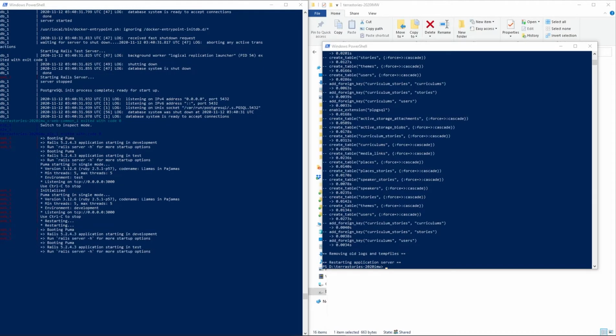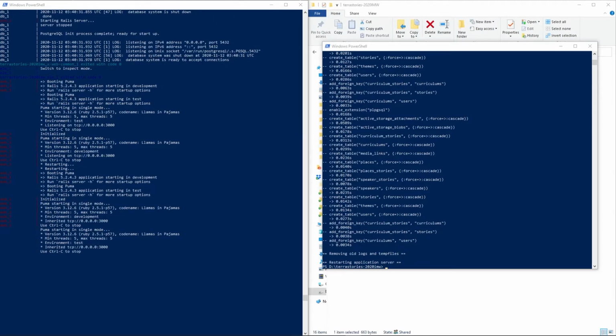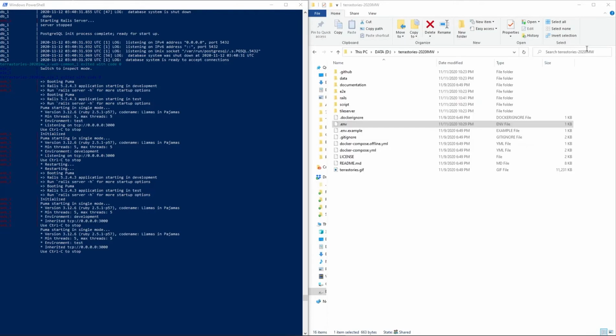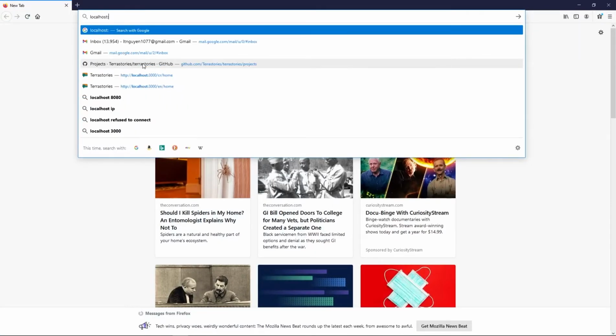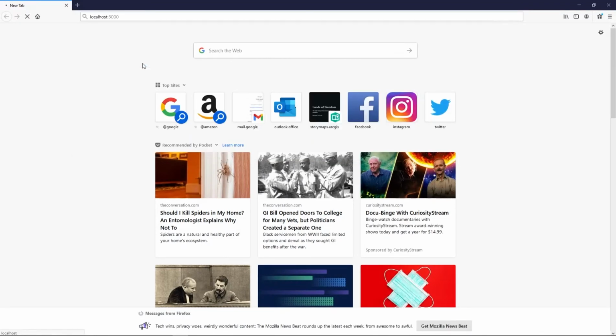Once that finishes, you should see this message, restarting application server, in the second window. And that means that you're done and you're now free to close this window. We are now complete with installing Terrastories. You can open up a browser window such as Chrome, Firefox, Safari, or Edge, and navigate to localhost 3000. That is the local server URL for Terrastories that is installed on your local computer.